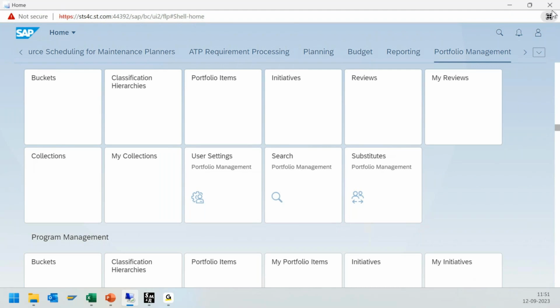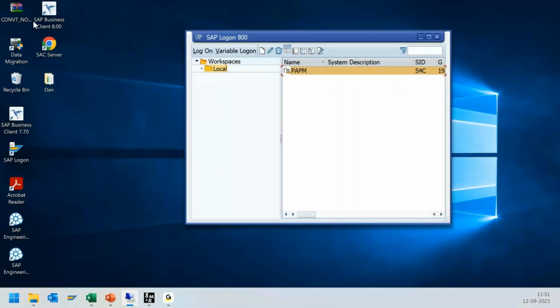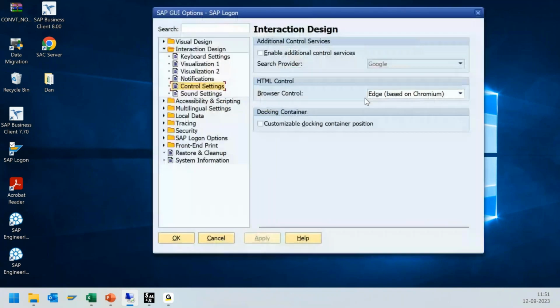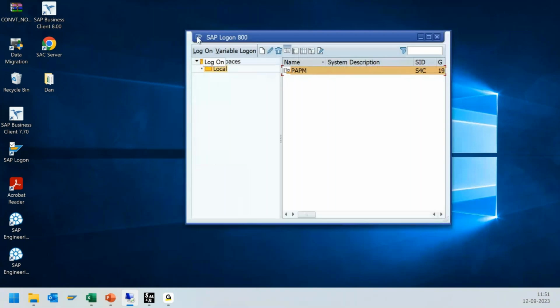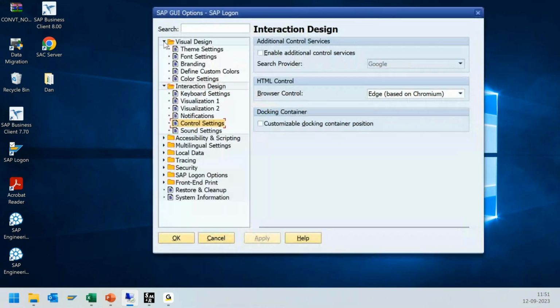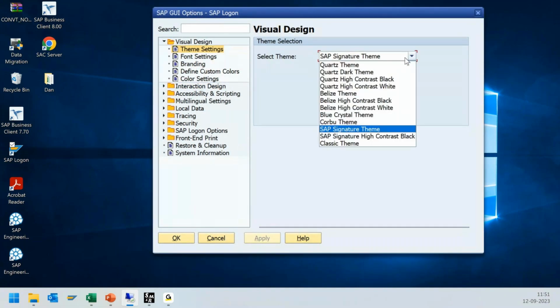Okay, apart from this, when we are using the SAP GUI, we can change the theme as well. Some customers have this as a preference, so they are using the GUI, but in the GUI we can change the settings. For example, we can change the theme, the visual design, and in the theme settings we can use Belize. So we have a Belize theme.